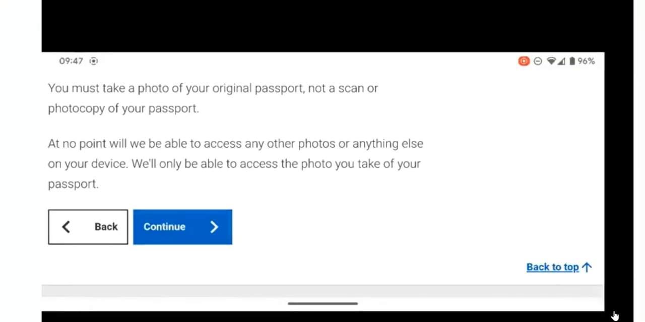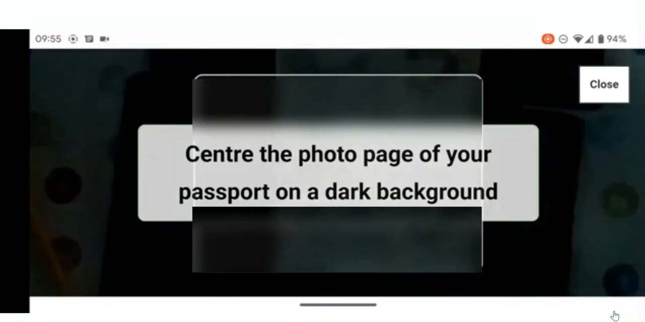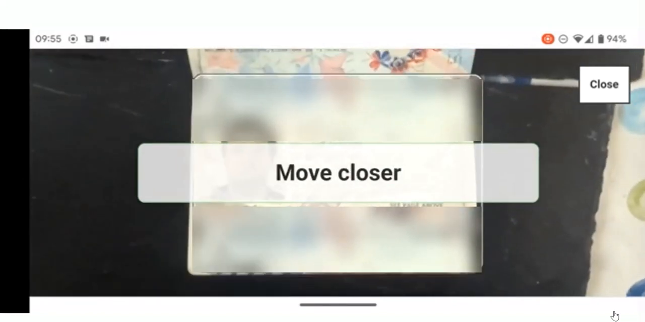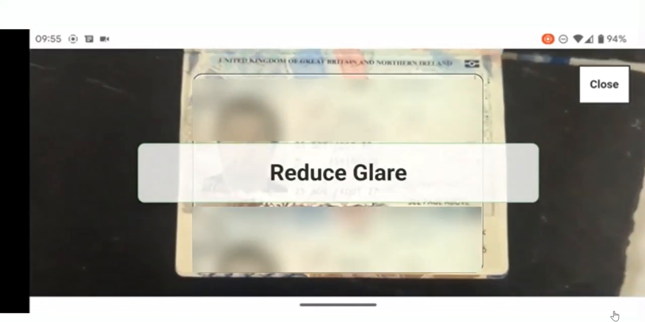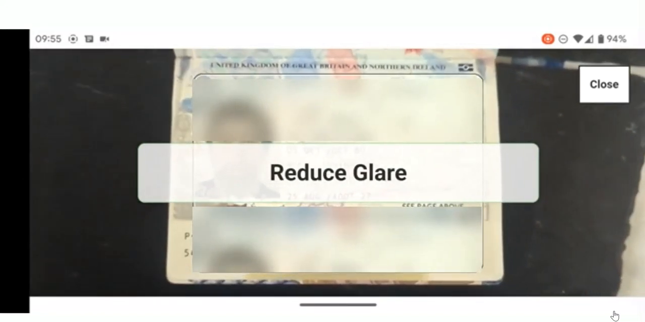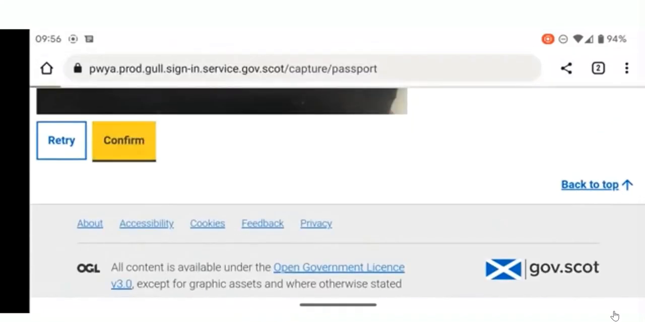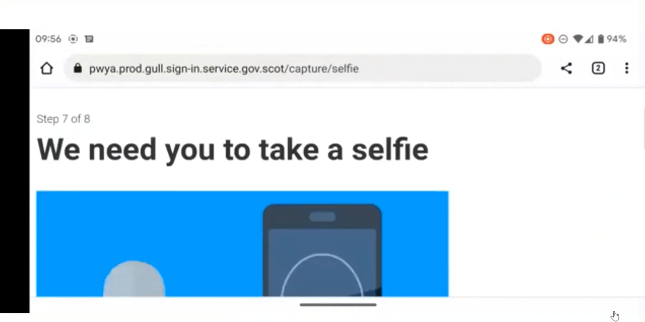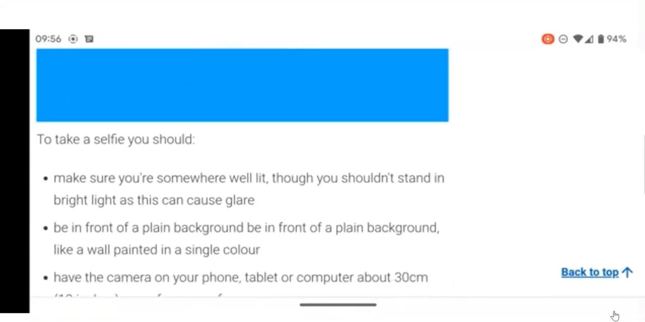The user gives permission for the service to access the camera and then lines up the document to the camera. Once aligned, the photo is taken automatically. The user checks the photo is clear. If it isn't, they can try again. Now we check the photo and the document matches the person who is holding it.